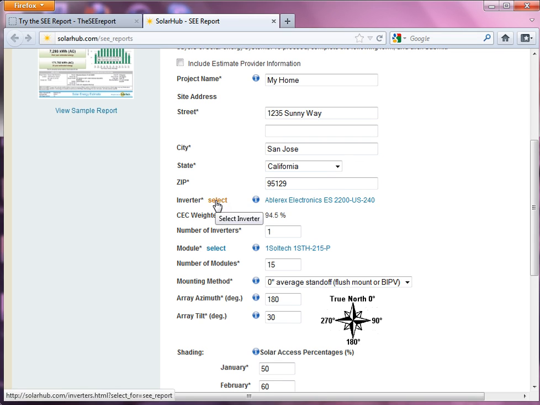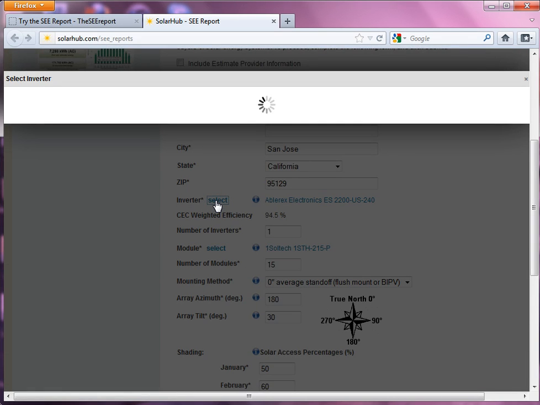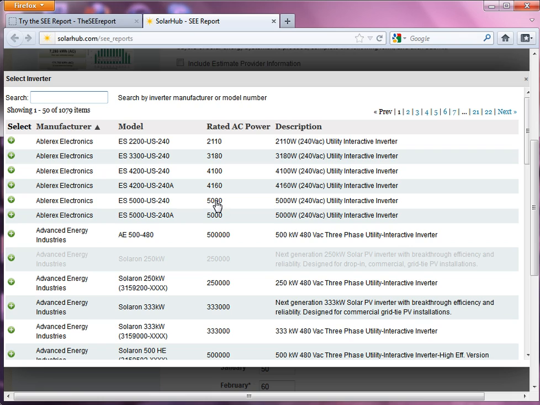The inverter is the box that converts the DC power produced from the solar system into AC power that can be used inside the home. Click on the word Select. The installer will search for a specific inverter here in the search box, or simply select from the list provided, which SolarTech regularly updates. You can pick the inverter that you are considering to install on your home or the one your solar contractor recommended to you. I have chosen the first inverter by clicking on this green icon.